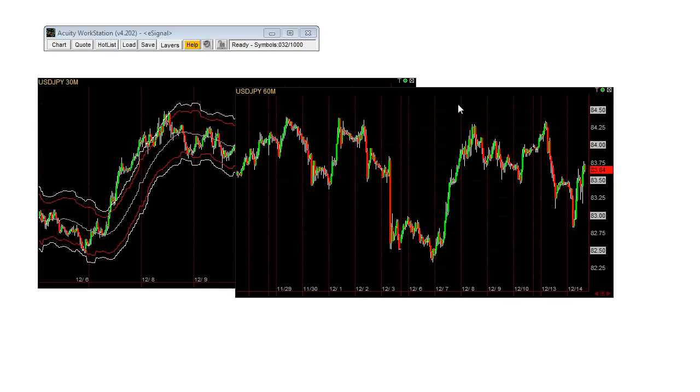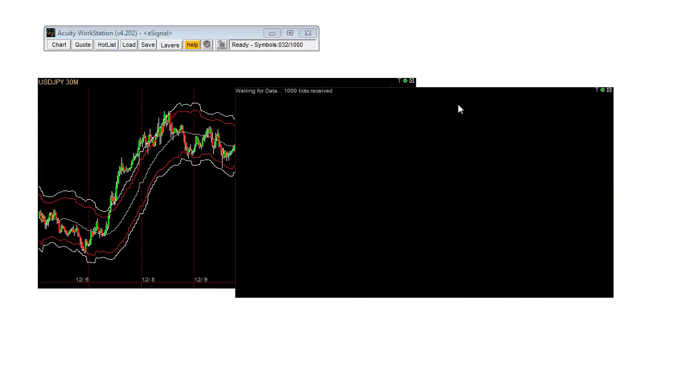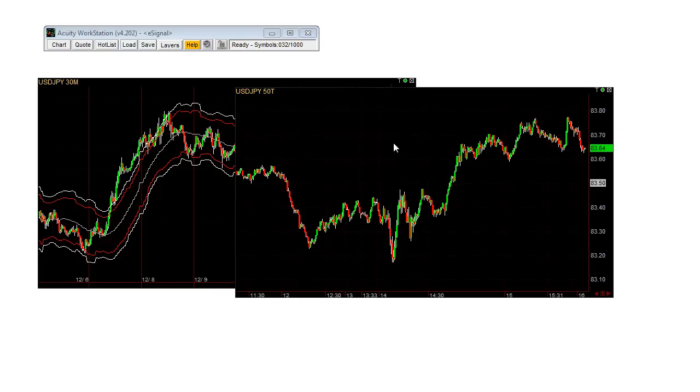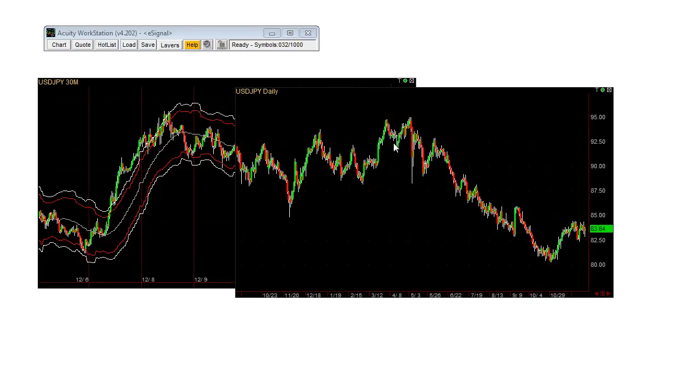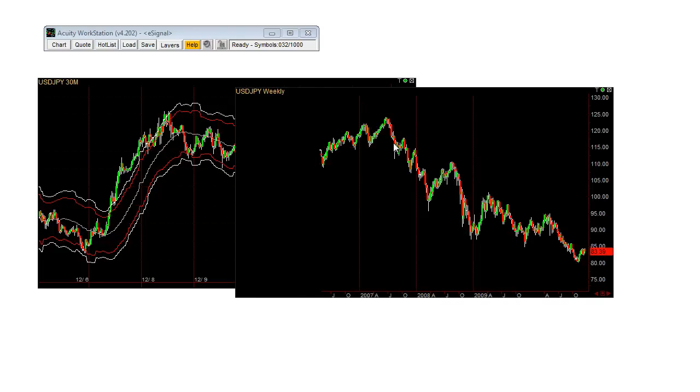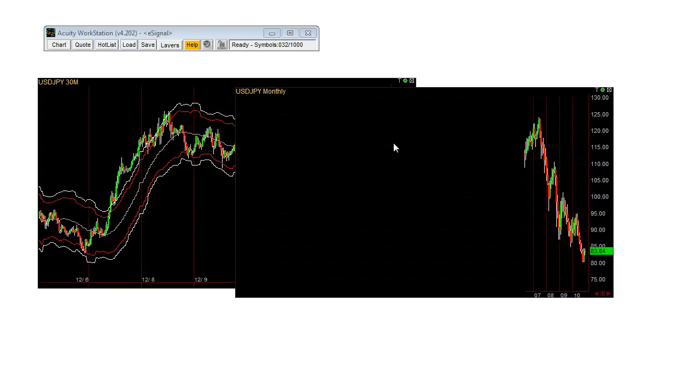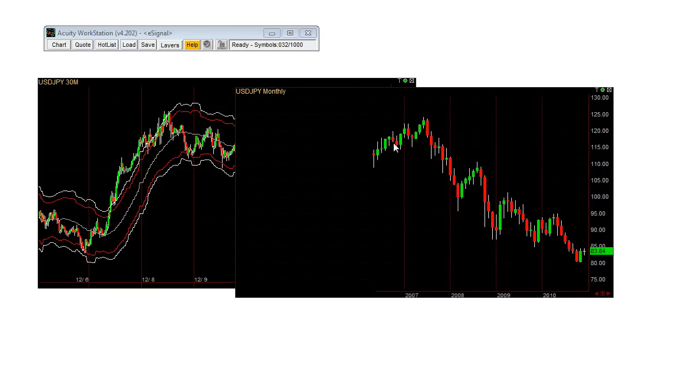If I want a 50 tick chart here, I put 50T for tick, and it has to download the tick data right now. If I want a daily chart, period D. If I want a weekly chart, period W. And if I want a monthly chart, period M. Again, the plus and minus key zooms in on the chart.